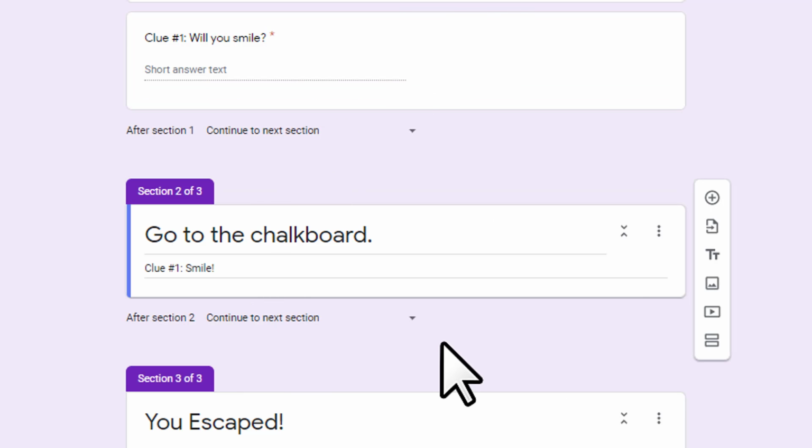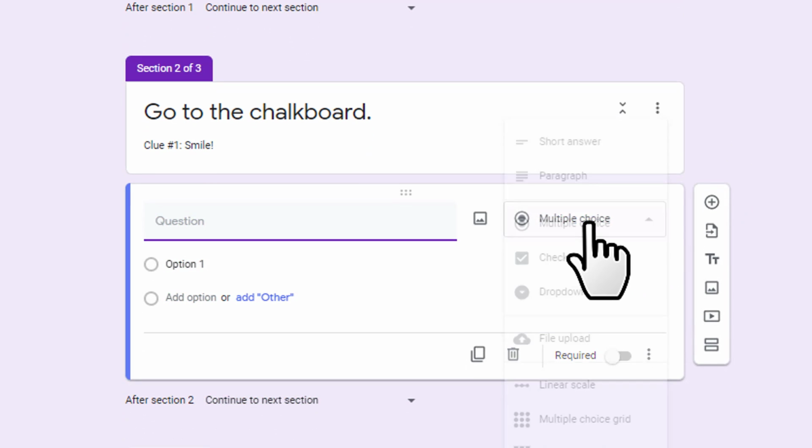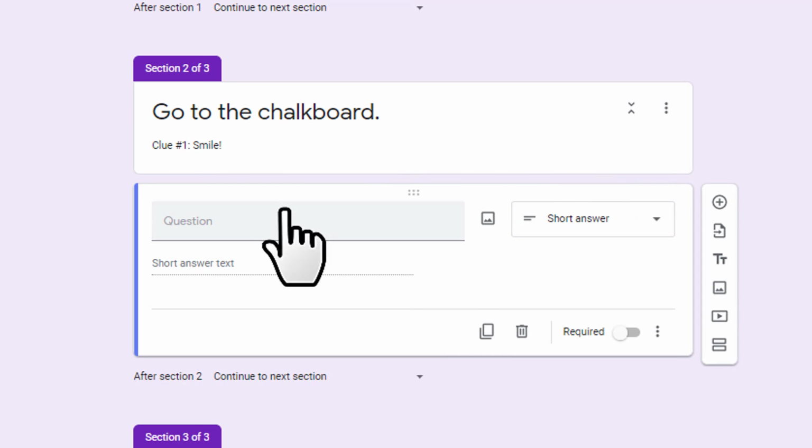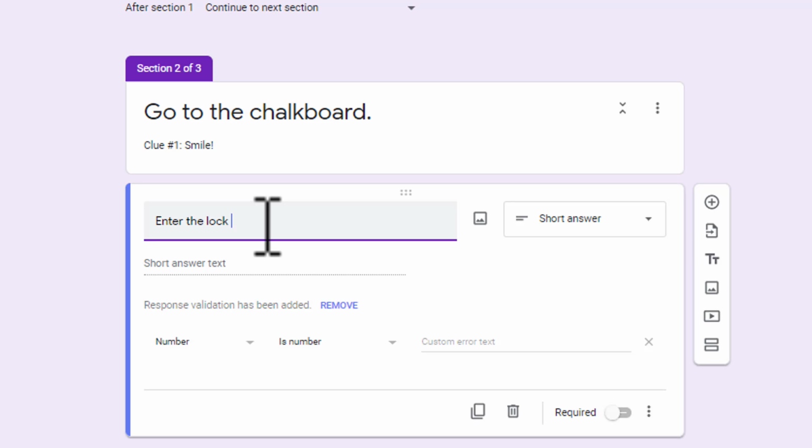So I go back here. I need to add a question, so you go to the plus sign. You're going to make this a short answer. And then the question is basically going to be a statement. In my case, I'm going to say, enter the lock code.